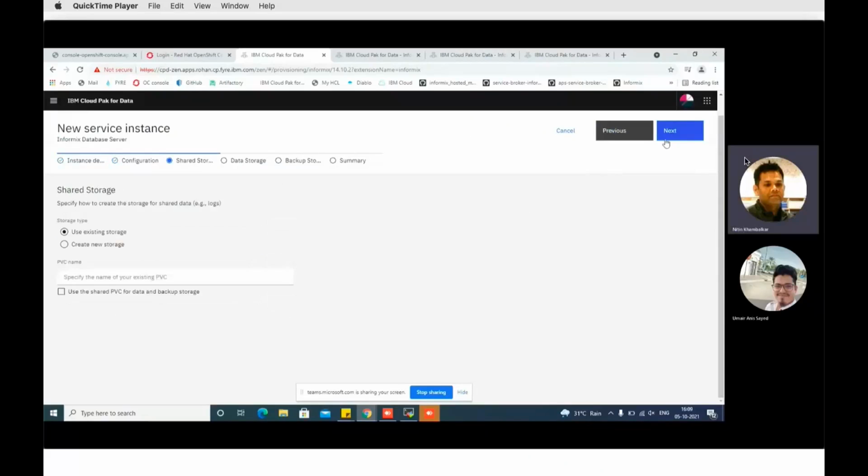You can click on next. It asks you for shared storage. You need to specify how to create the storage for your shared data. You either use an existing one or create a new one. You also need to specify the database storage.